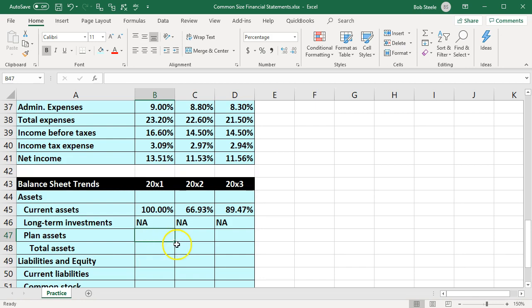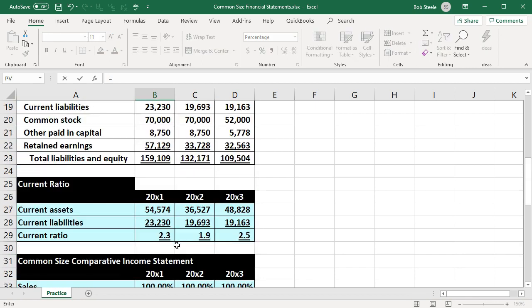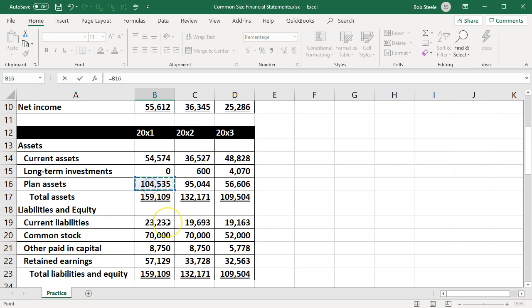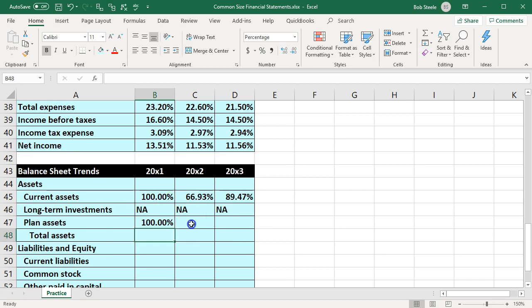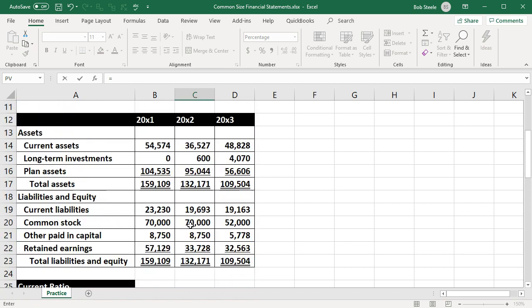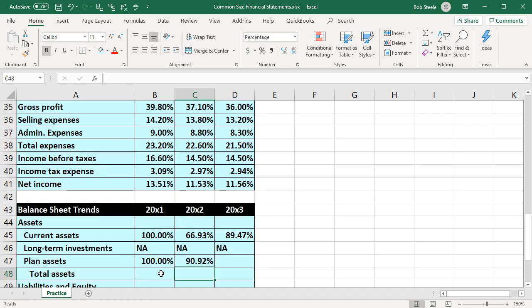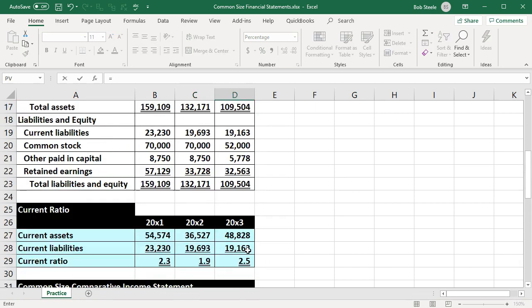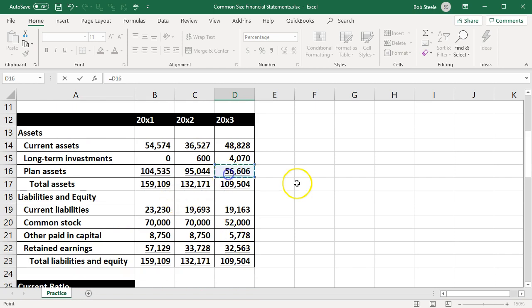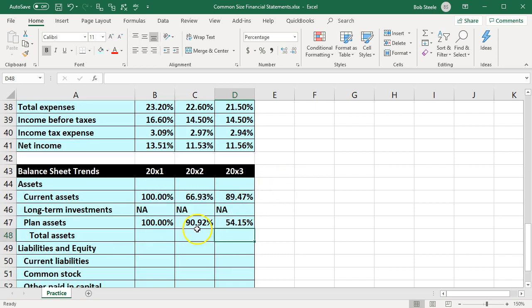And then we're going to take the plant assets and say this equals, and we're going to scroll back up, and we're going to say the 104,535 divided by the 104,535, and enter. And then we're going to go to C47 equals, and we'll scroll back up, and we'll pick up the 95,044 divided by the 104,535, and enter. And then we'll do this for D47 equals, scrolling back up, picking up the plant assets 56,606 divided by the 104,535.